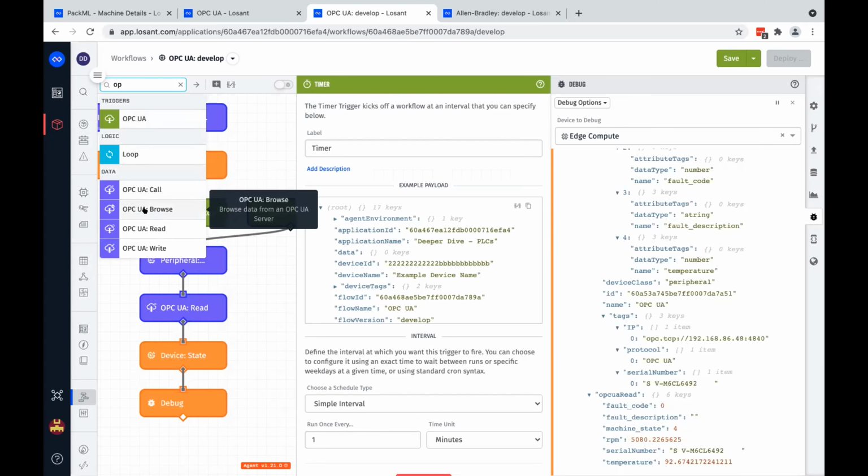And then the other nodes that we could have used in this workflow are the OPC UA call node. What it is going to do is actually call a method on an object within your OPC UA server, and then that information can be utilized inside of your workflow.